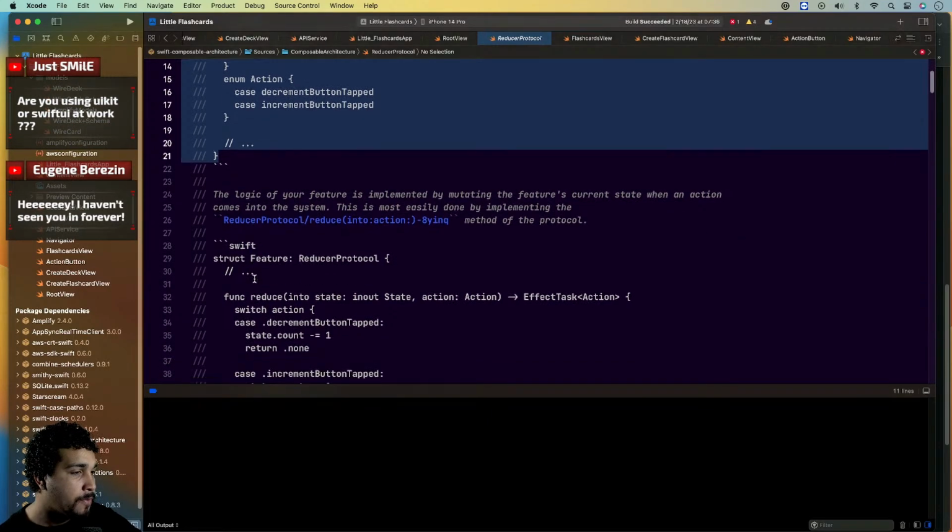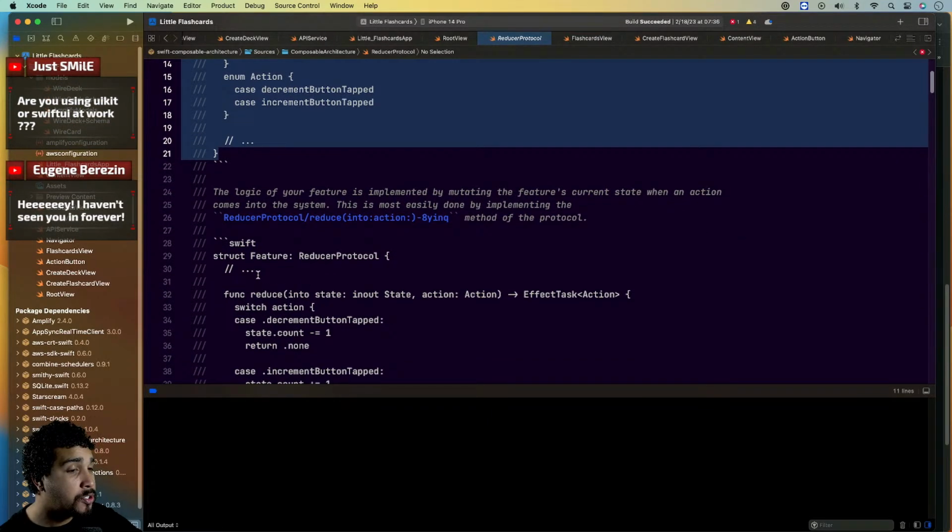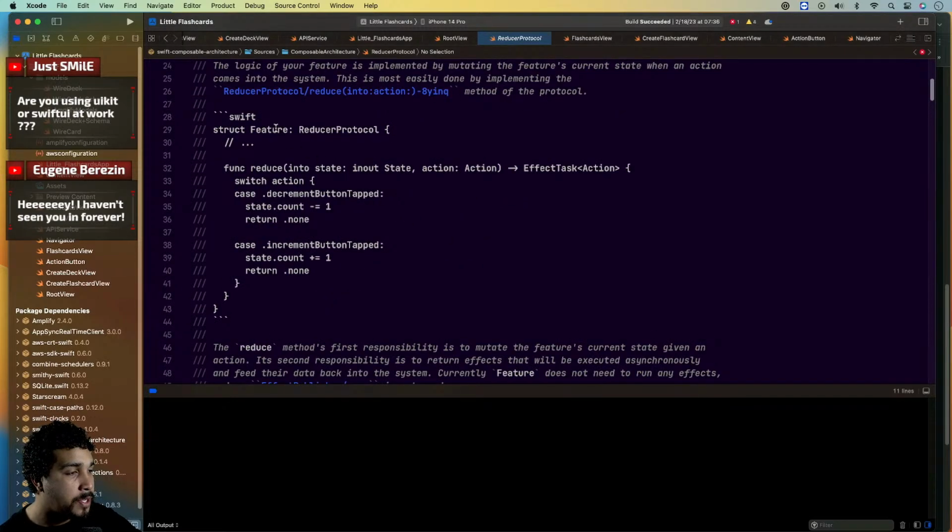The logic of your feature is implemented by mutating the feature's current state when an action comes into the system. This is most easily done by implementing the reducer protocol's reduce(into:action:) method. So here's your feature. You would reduce into this state, it's an inout state, and then the action, which is going to affect that state, and then you get an output of an effect task action. So we switch over this action that's passed in.